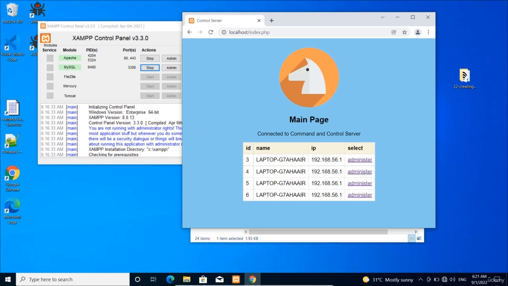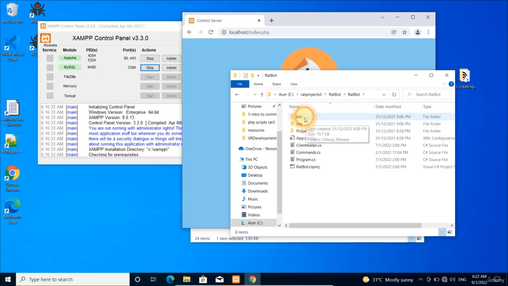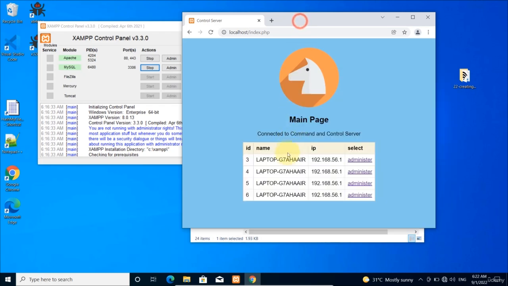So go to your C drive and open your Red Projects tree folder, and then open the Redbot project solution and open the Redbot folder and click on bin release. Double click to run the Redbot. If you come back here and refresh the page, you should see a new record being created. There you go, new record.